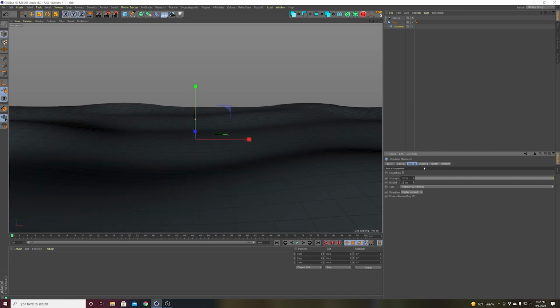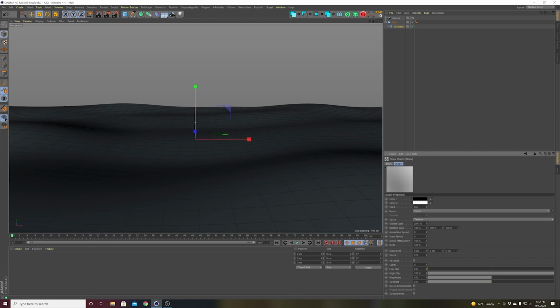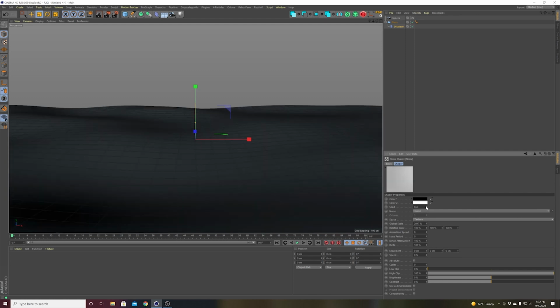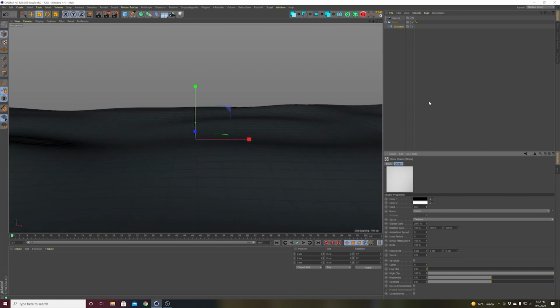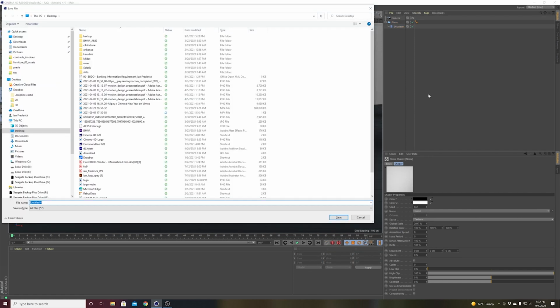I don't want this dip right here. Maybe just down, just enough to give it some variation. Let's offset this a little bit, or change the seed or something. That looks better. Okay, let me save this really quick too.